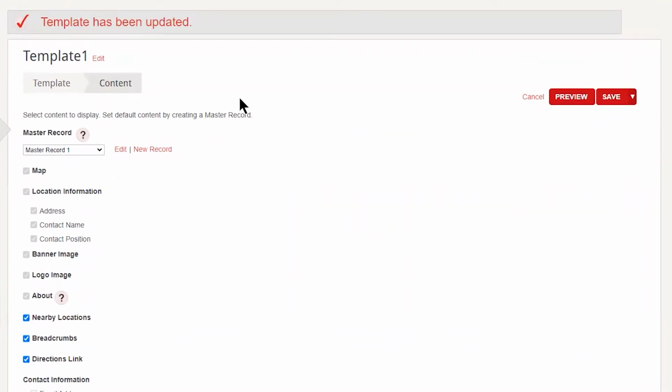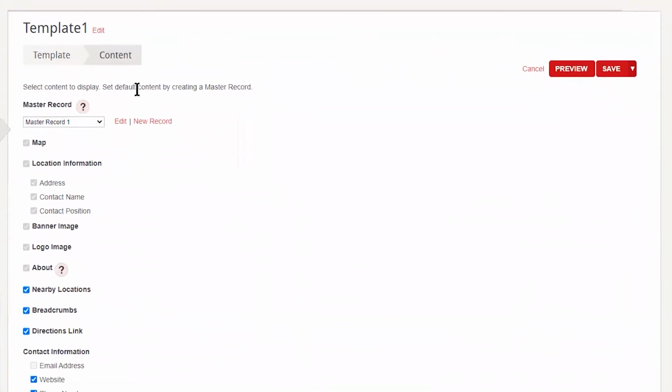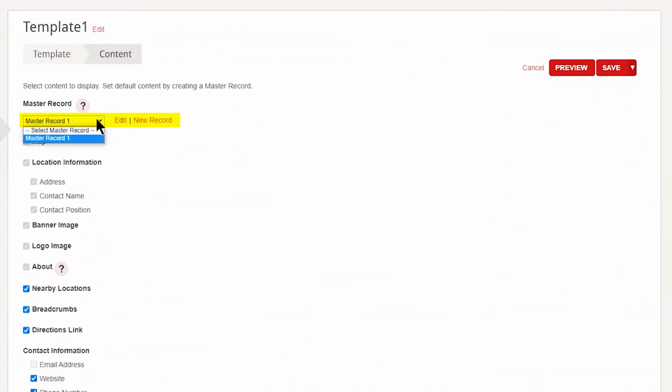On the next page, you'll first need to associate the template with a master record. A master record is a unique location that can be used to provide default content. We'll learn about master records in another video in the local page video tutorial series. If you've already created one or more master records, you can select one from the dropdown, or you can create a new one using the new record link. If you don't have any master records, you'll see a pop-up with a link to create one. You can save that step for later too and continue configuring your template.